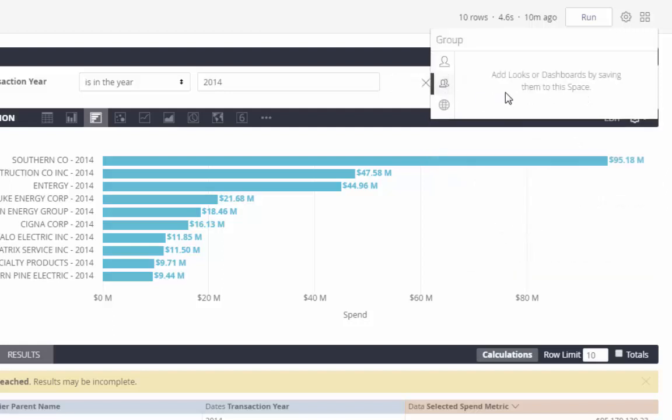The group space is where that collaborative space can be created. So if you were to create that for your organization and your user was included in one of those groups, you'd see the group name here and click that to see any dashboards and looks that are saved in that area. Anyone that has access to the group space can create, edit, and view the dashboards and looks in that space.